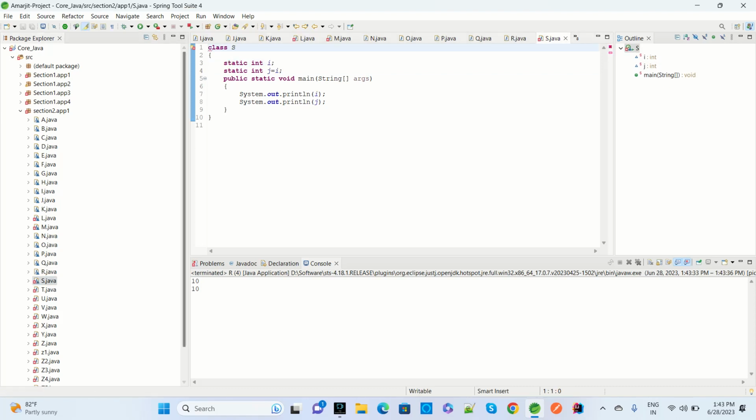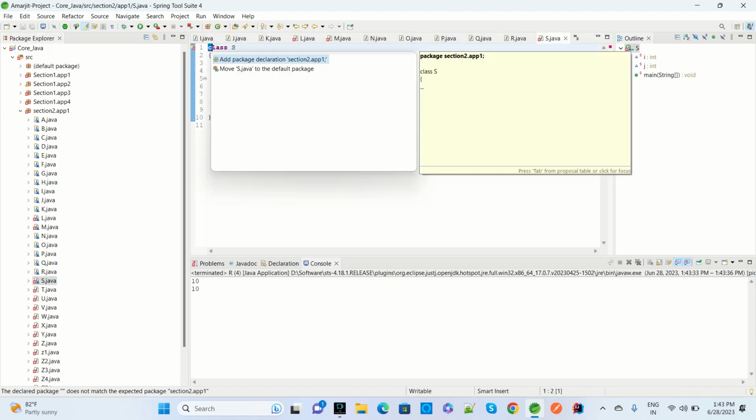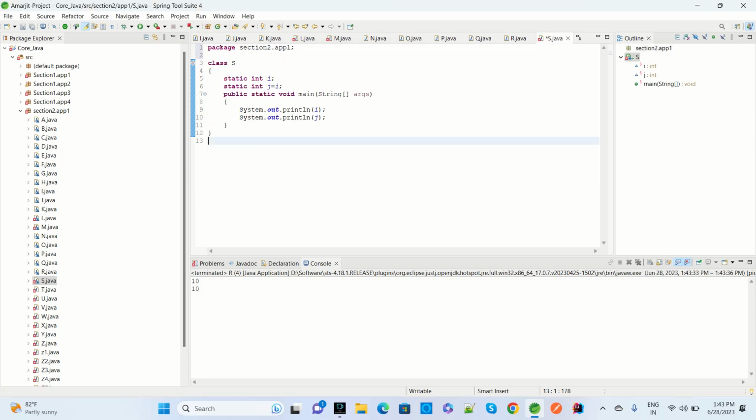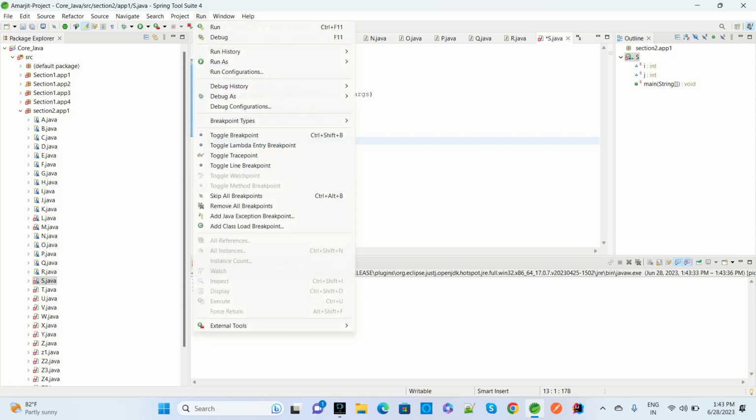And then the next program will have a class S. In that class we have a package. That package has a static int I and a static int J. So J we reinitialize with I. The default value of I is 0, so the same value, J also will have 0.